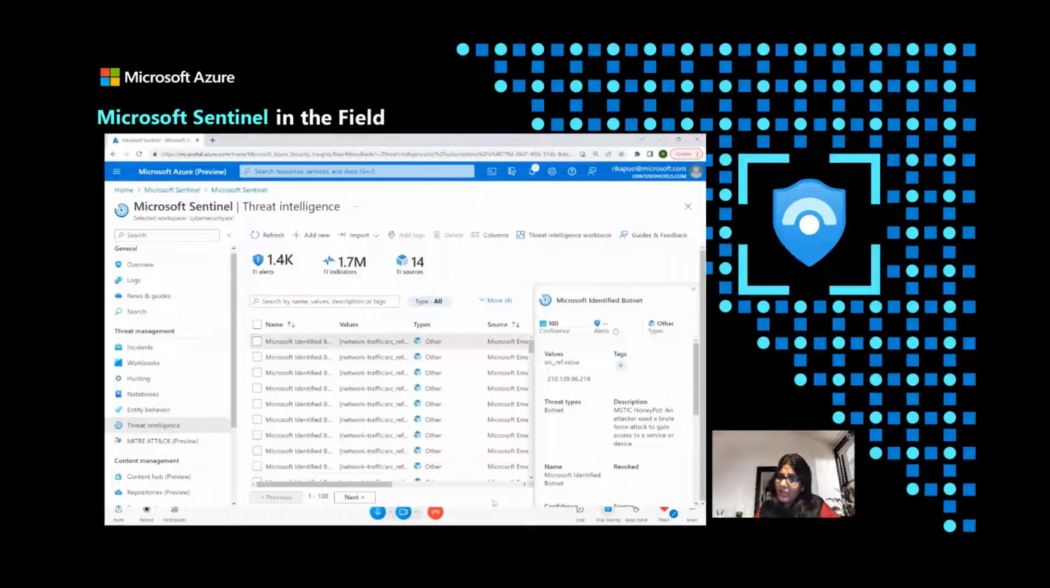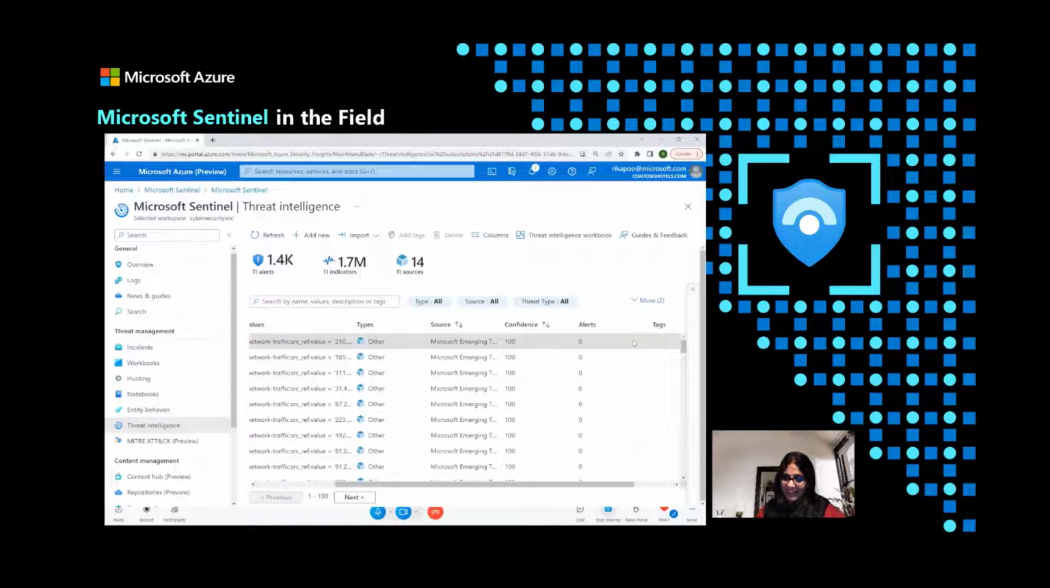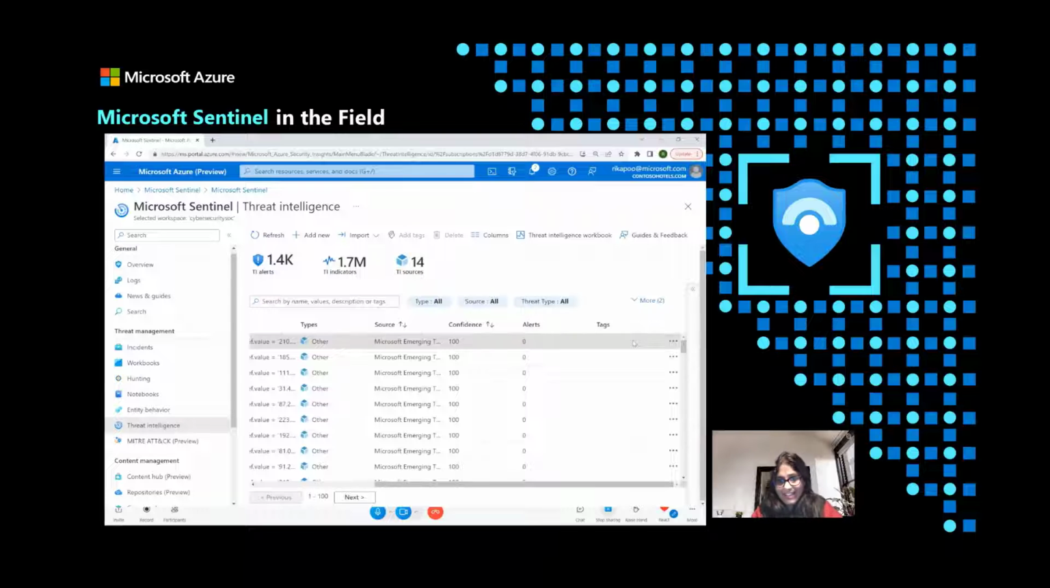So these are all the ways by which TI makes it into the product. Javier, does that cover everything that you were looking for in terms of bringing in TI into the product? Absolutely, yes. Thanks. One question that I have is, once I have those IOCs in Sentinel in this view, can I edit those indicators? Great question, and I was actually going to walk everybody through that right now.